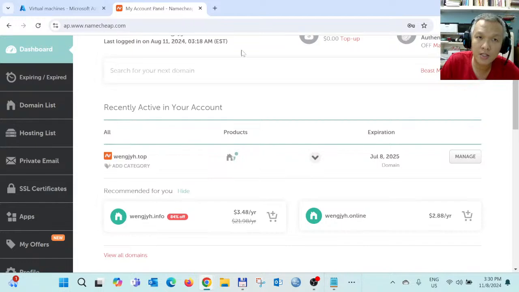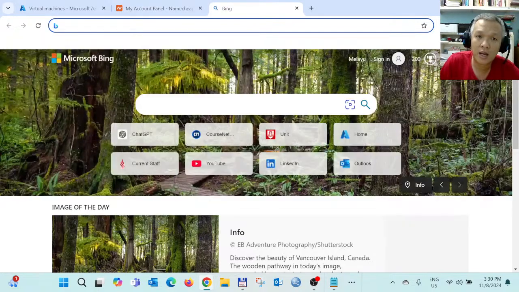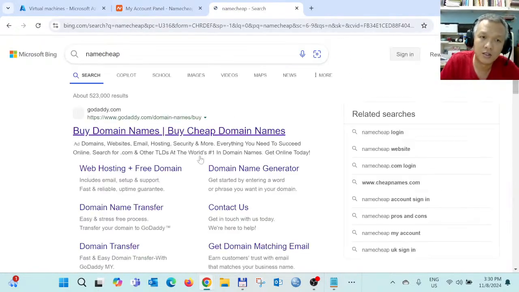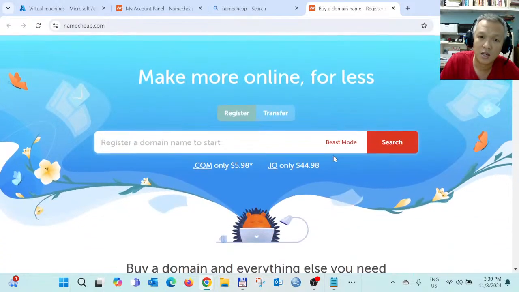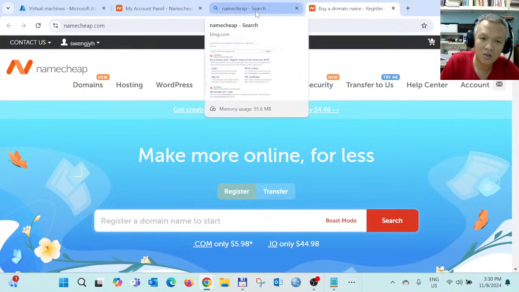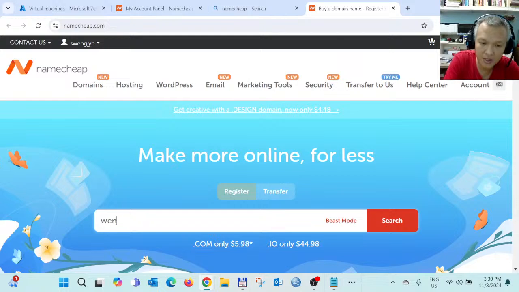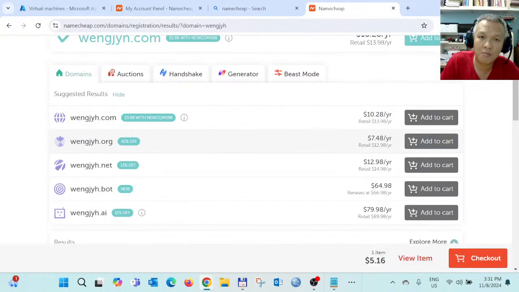How to purchase a domain name? Actually, there are many ways. I'm just using Namecheap. I'm purchasing this domain name for 99 cents USD. There are a lot of options, so you just type whatever name you want, and then you see what the price is.